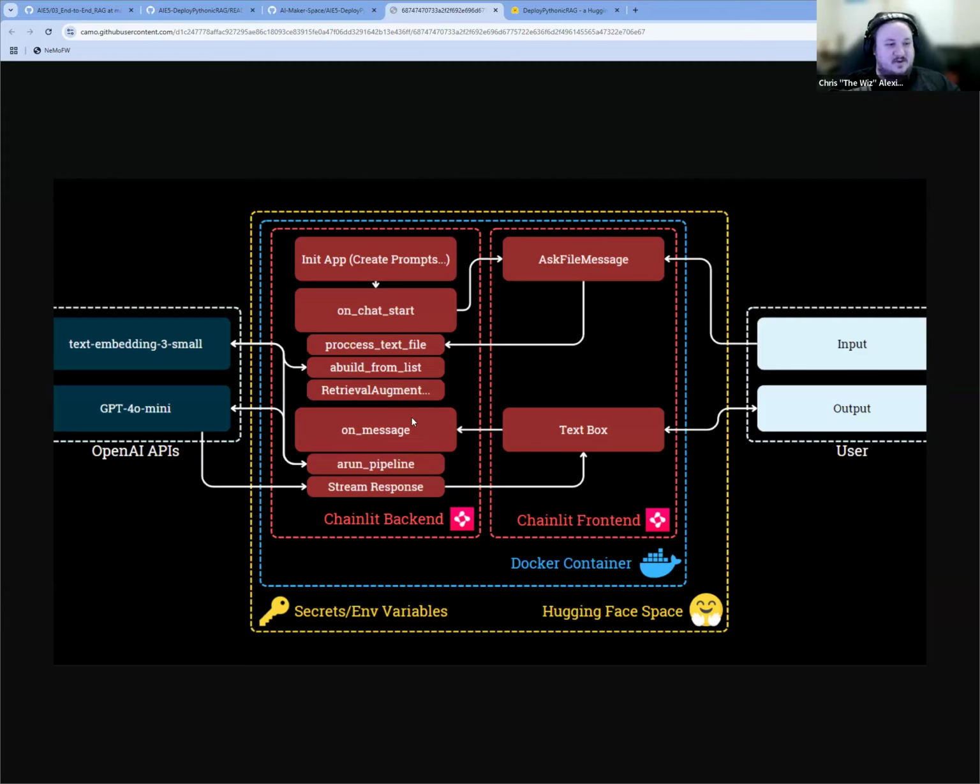Chainlit is technically split between a backend and a front end. There you go. Classic web stuff. All of this is just showing you what happens whenever stuff moves through the application. So when we first create our app, we go to on chat start and we ask for a file. The user's input is required to progress to the next step. Once we do, we process that text file. Then we're going to build the vector database from a list of text chunks, which we saw last week with the Pythonic RAG. This is going to leverage text embedding 3 small.